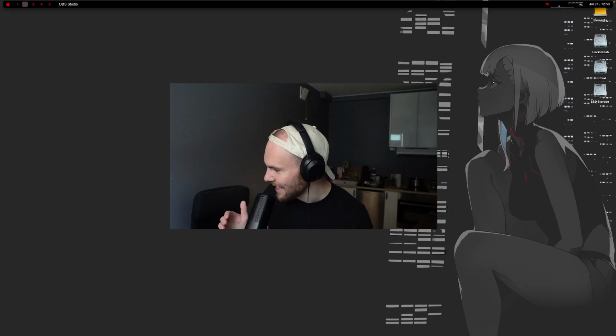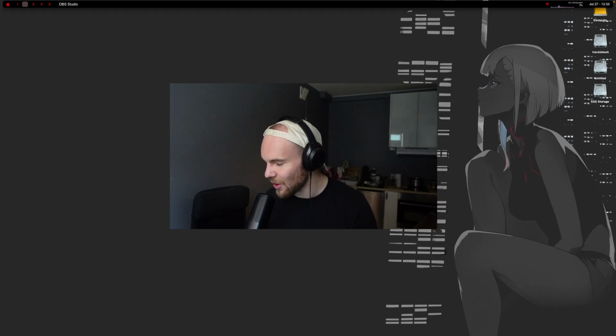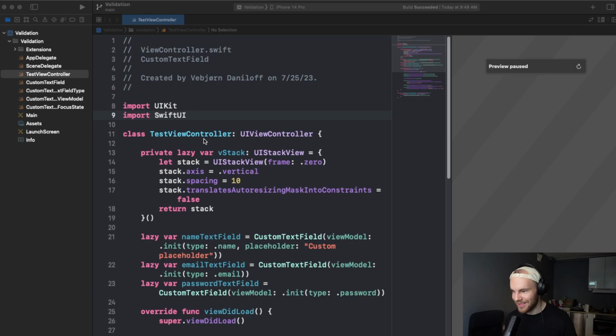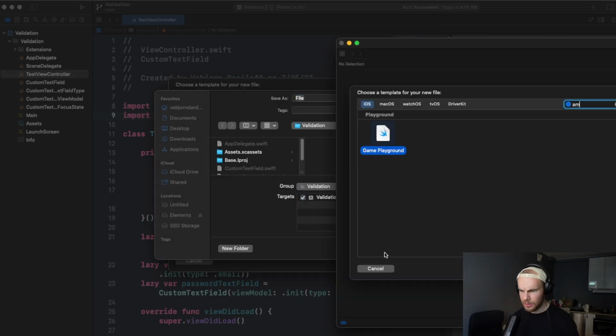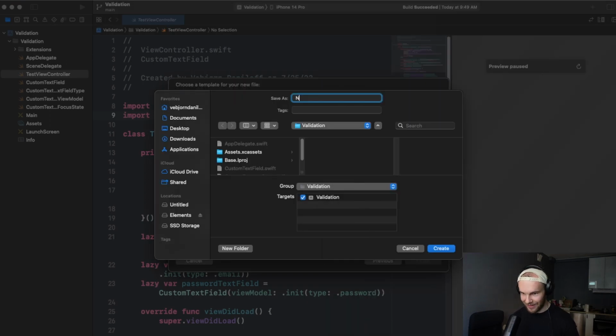So now let's jump to Xcode and start coding. Okay, cool. Now let's get back to the view model I promised to create. Let's say that we wanted to validate that the user typed in a valid name in our custom text field. Then we will, of course, have a name view model.